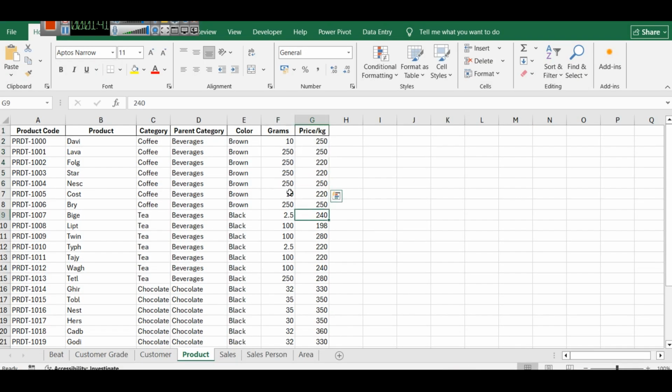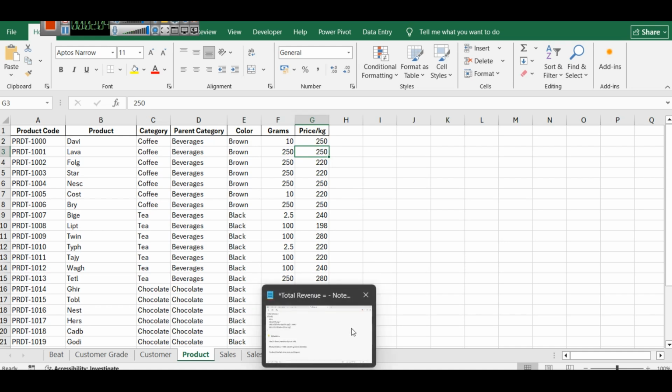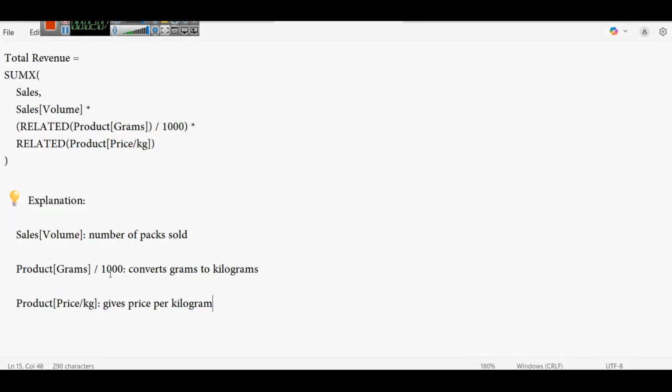Now if you see this, we have grams given, that is 10 gram, and price per kg is given. So for example, grams is 250 grams and price of 1 kg is 250. So first we have to convert them to kg, right? And for that, product grams divided by 1000 converts grams to kilograms, and product price per kg gives price per kilogram, and sales volume is the number of packs sold.